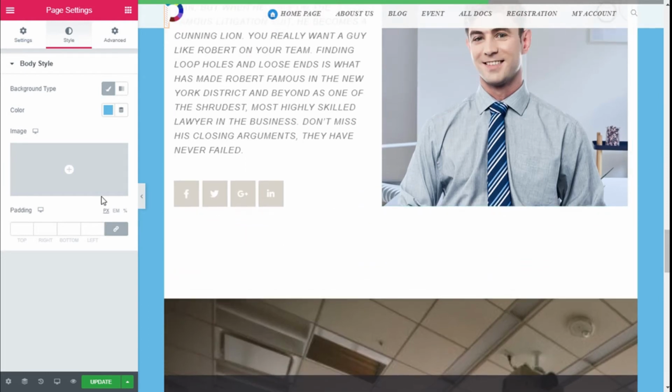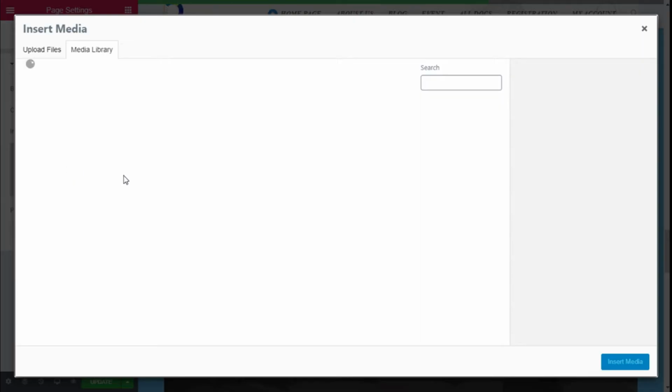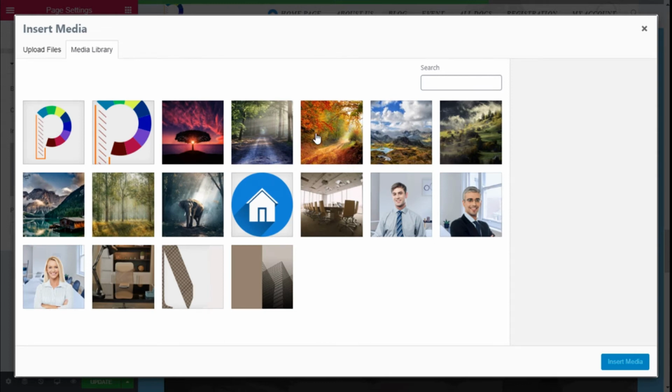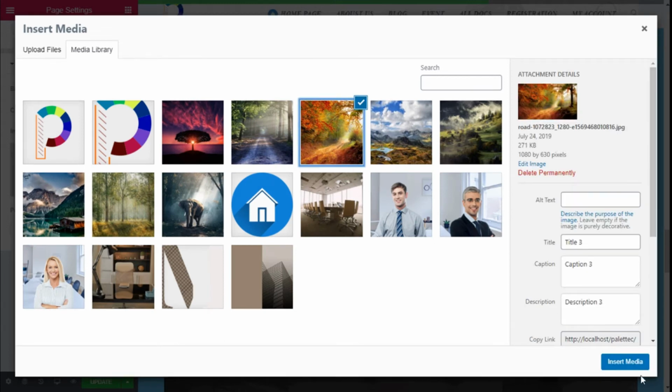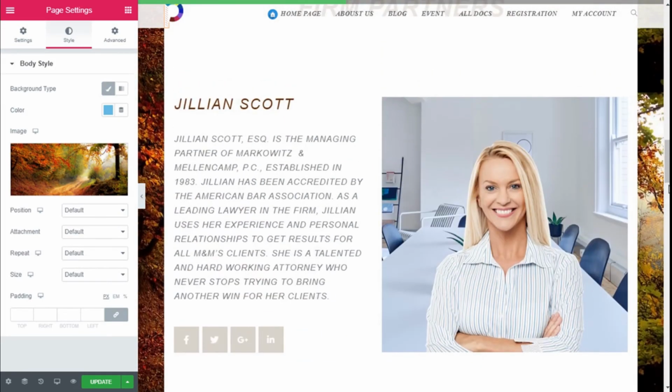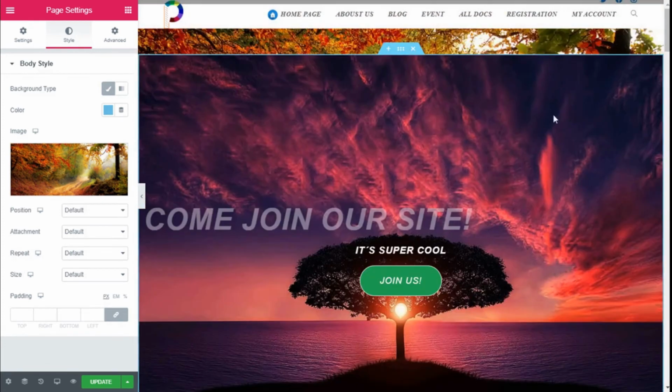And we can also add an image here. If we click on choose image, it will take us to the media library, and we can select any image we want, like this one. We select it with the left mouse button, and then we click on insert media, and here it is on the background of the page.